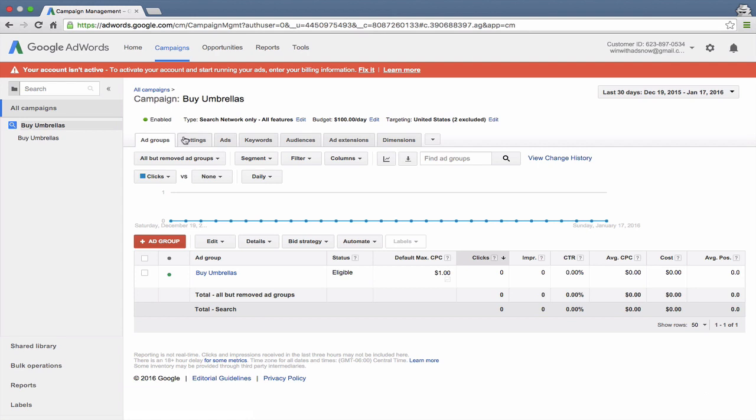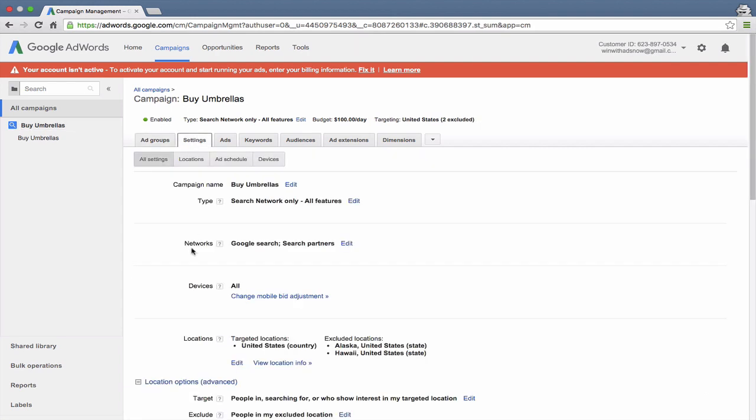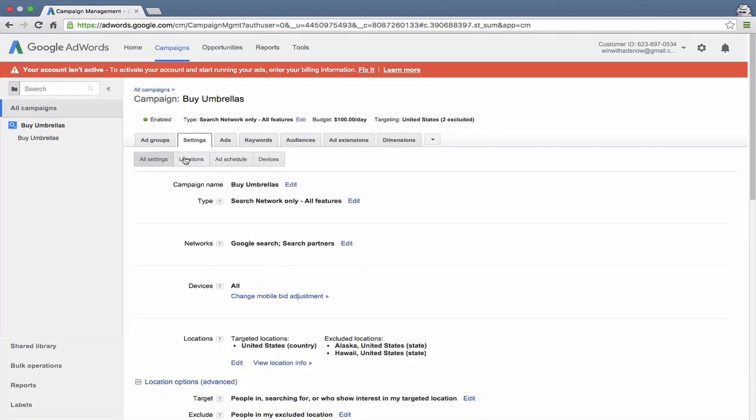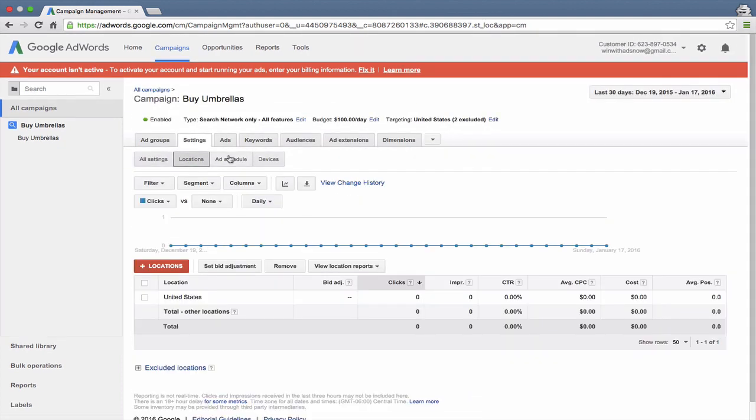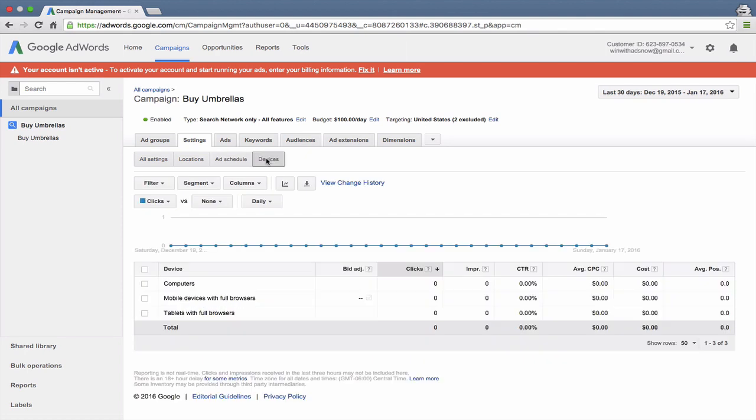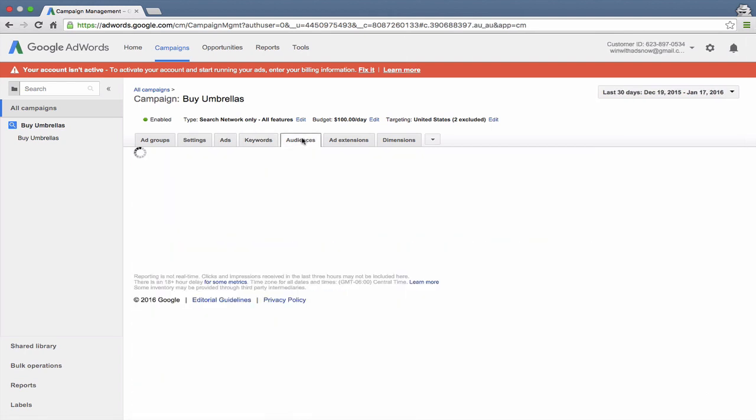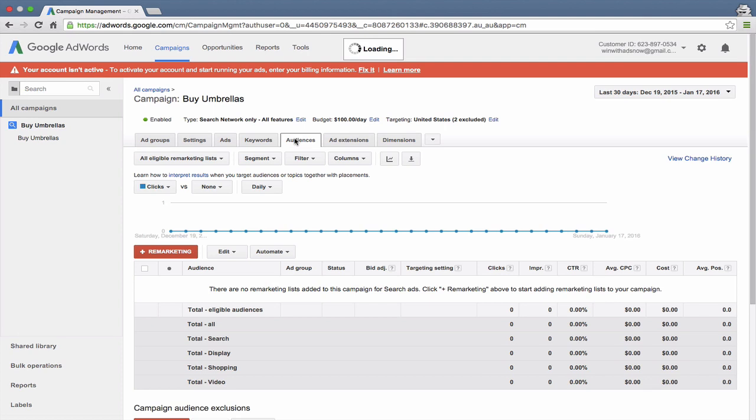If you want to look at the campaign settings, we can go here, and you'll see all the stuff that we just selected when we set it up is listed here, along with some specific tabs: one for locations, one for ad schedule, and one for devices, where you change the bids on specific device types. Then you have a tab for ads, where you can see the test ad that we built. You've got one for keywords, and then audiences, which we'll talk about when we talk about the display network. Audiences is not relevant to search network campaigns in most instances.